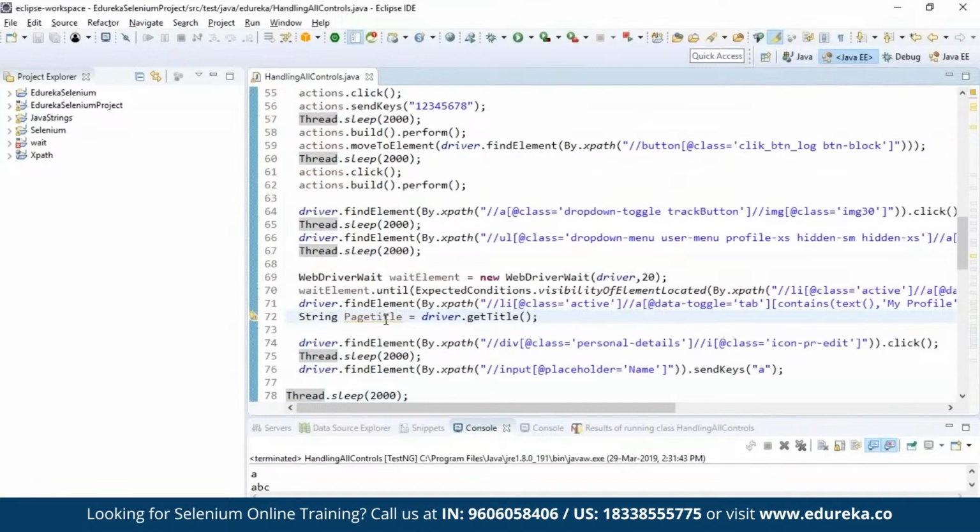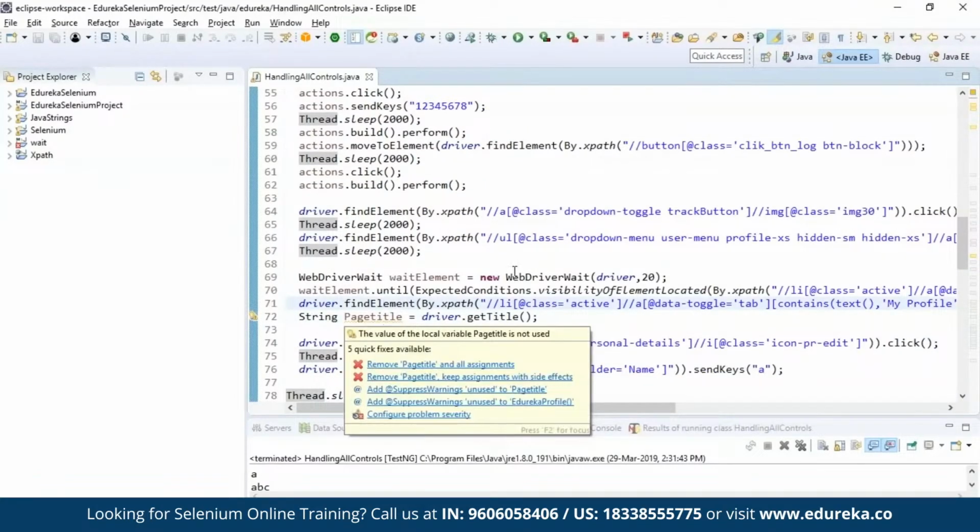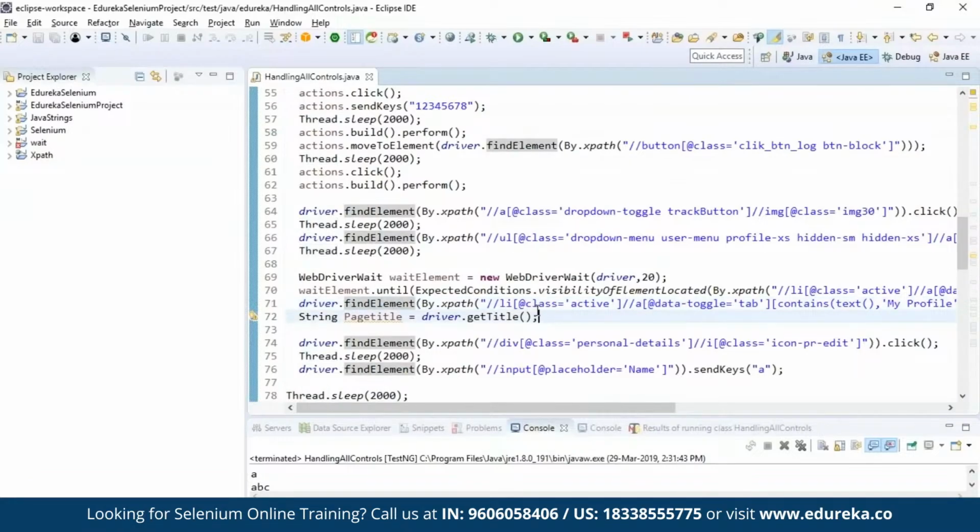Next I'm defining the WebDriverWait, that is the explicit wait. Why? Because I am creating an explicit wait to check whether the expected condition will be met on the particular element within the given time frame. I'm creating an object of WebDriverWait and passing 20 seconds as the time frame. So what is my expected condition? I want the expected condition to be the visibility of the element located by XPath.